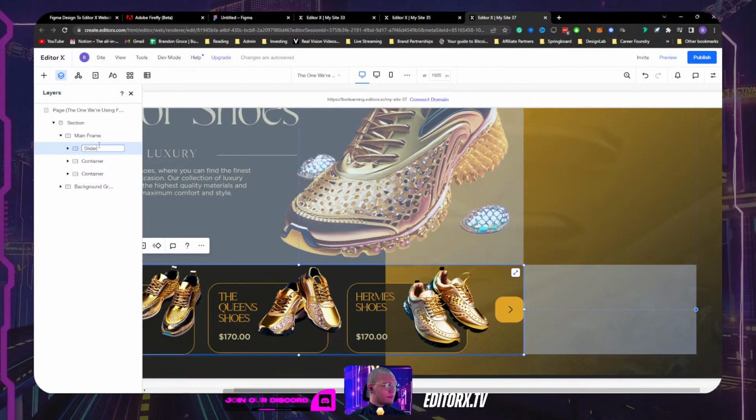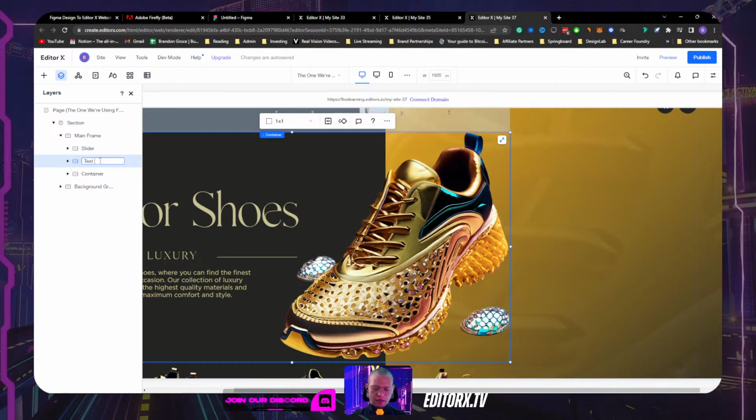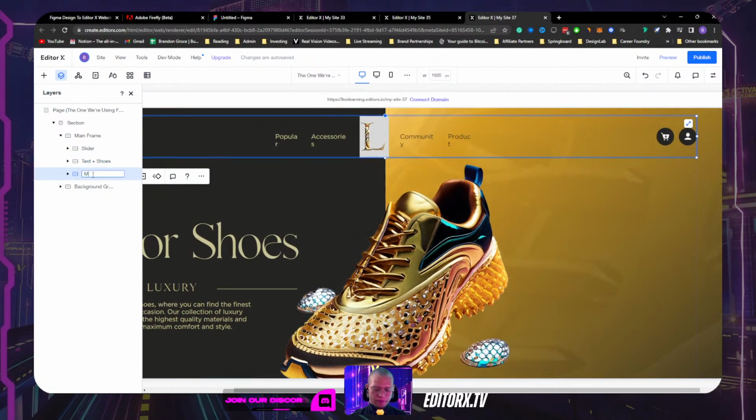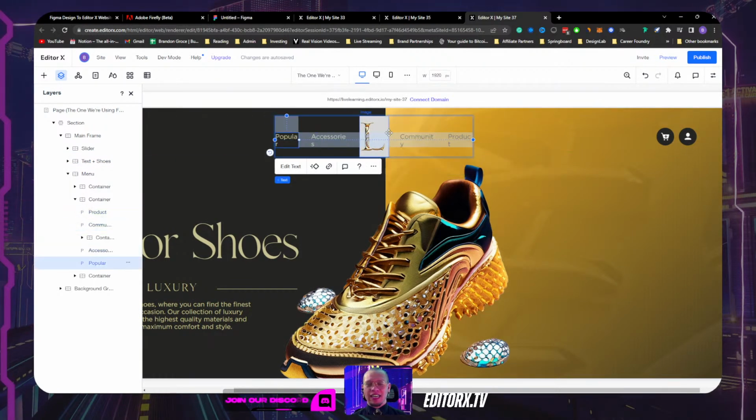So we have our slider, we have our text and text and shoe, and this will be our menu. Now, some of you guys will probably be looking at the menu and being like, Brandon, why are things repeating? That's totally fine. Again, the main thing we need to get right is the design and the relationships in EditorX, because the tweaking of how things respond and the relationships happens in EditorX.